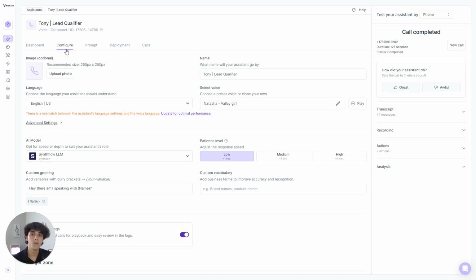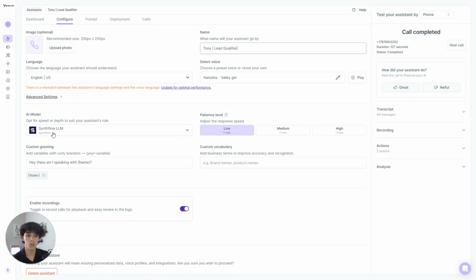When you're on the Synthflow dashboard, you're going to go over to Assistants and then you're going to go and create one from scratch. Now, you're going to follow the process that I currently have for you right now, just so you have a seamless automation, right, for this. So let's go and select the name. So I just named mine Tony, super simple. And then for the language, I just went ahead and chose English and Natasha, right? You guys can change this or leave this as is. However, I'm going to go ahead and change it to GPT-4 Turbo.